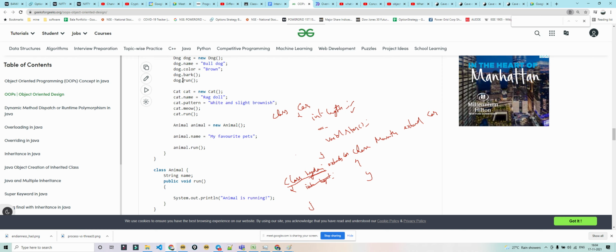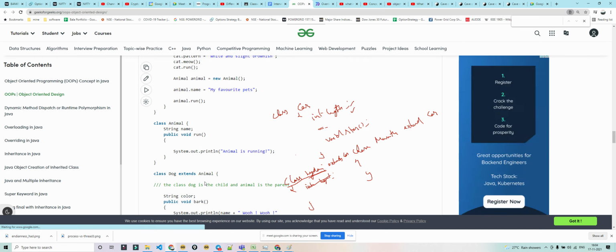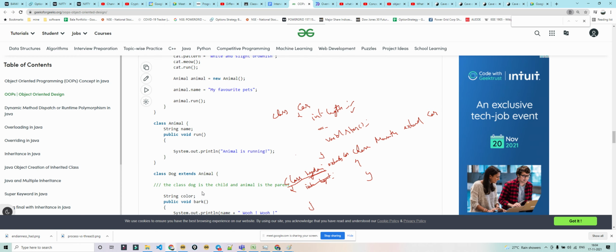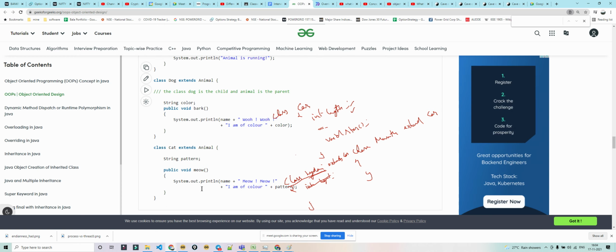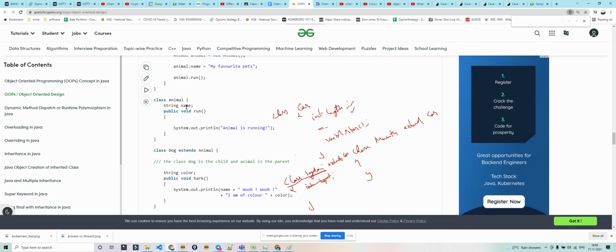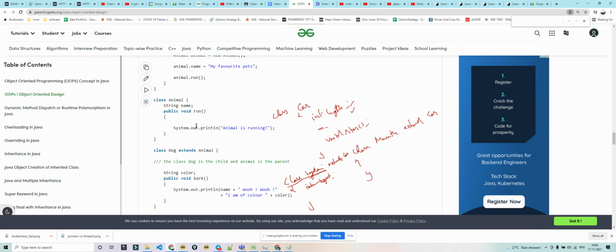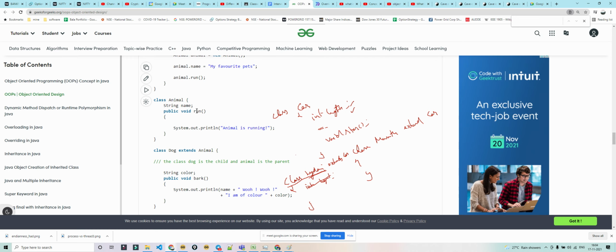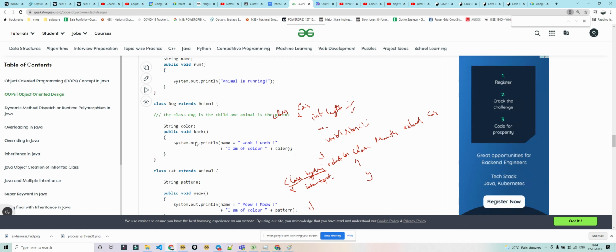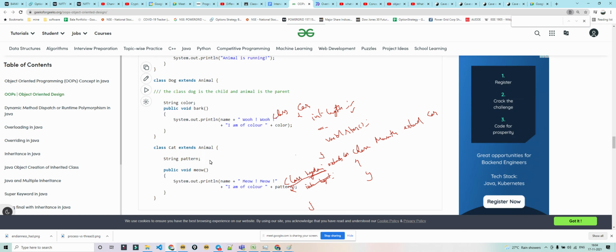You can also call the run function, because the run function is in the parent class. When you inherit, Animal is called the parent class and Dog is the child class. So the main advantage is code reusability. You need not declare the name again here, because all animals run. You need not have this run function separately in the Dog and Cat classes. So this is the advantage of inheritance.